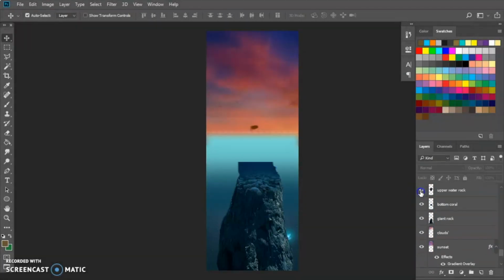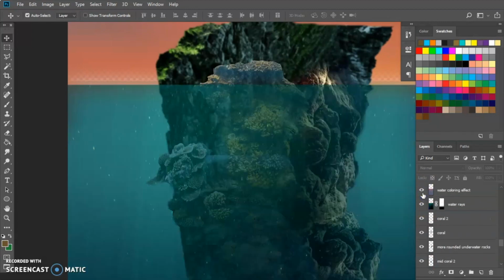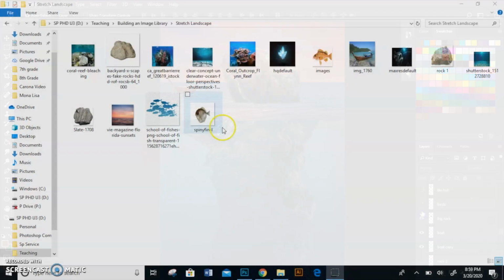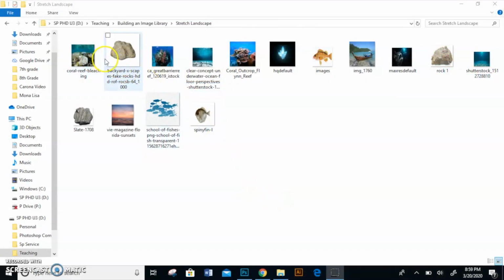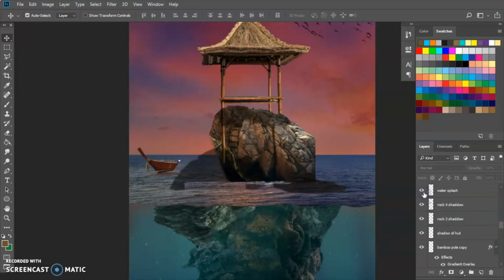So one of the things I want to talk to you guys about this week is how to create an image library. And essentially, an image library is a collection of pictures that you use to build a project. As you can see here, I have a file with a bunch of these different little pictures, and all of these are components of this giant stretch landscape that we do.